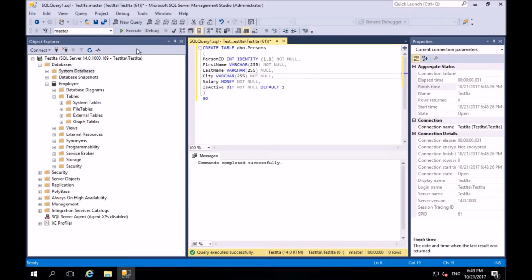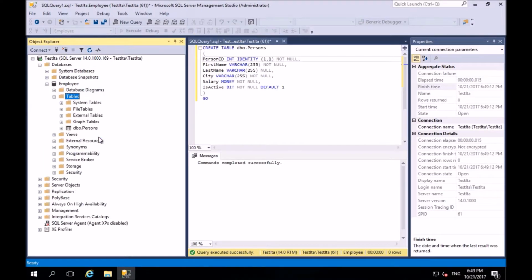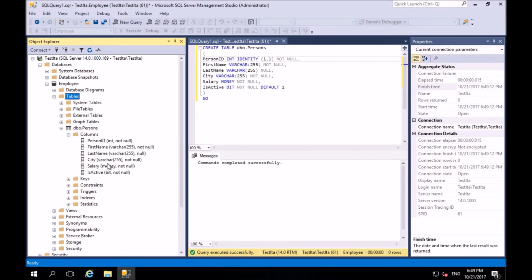Go back to the query and then select what database you want this table to be in, and then execute the script. Hopefully it should have created this time. Here you go. You can see all the columns.